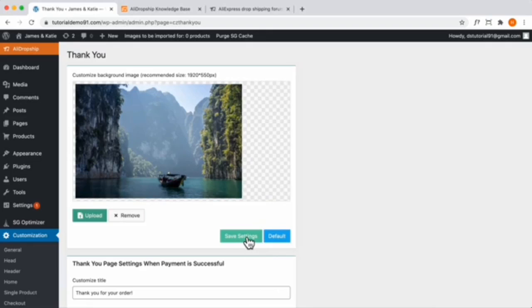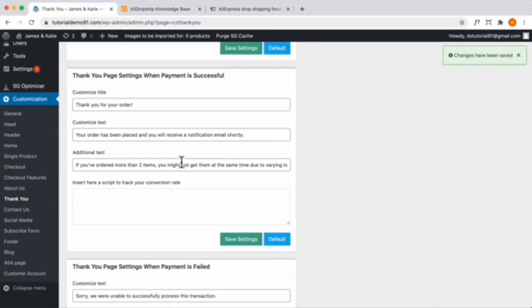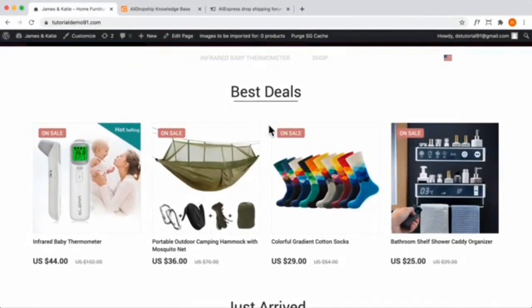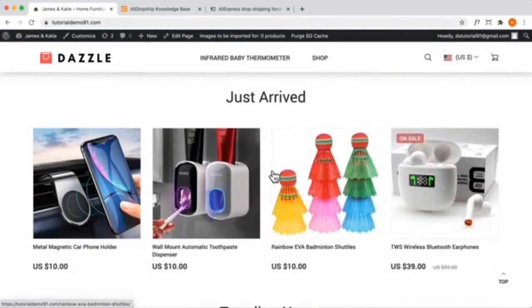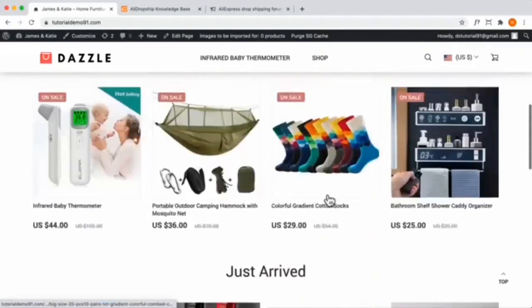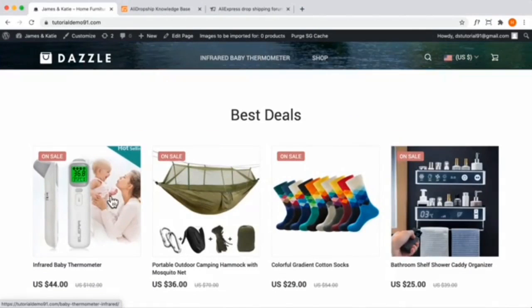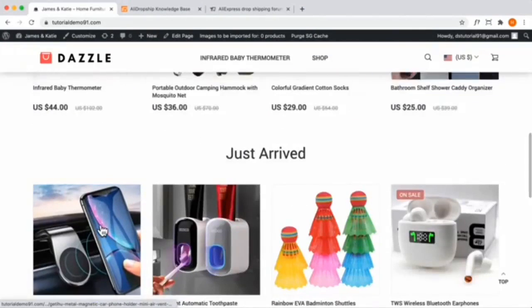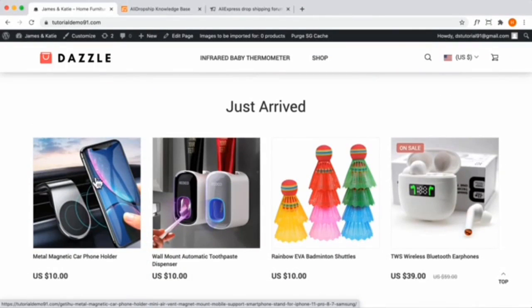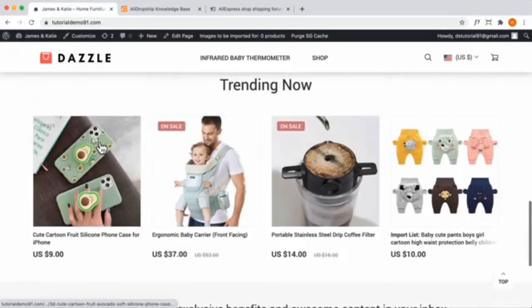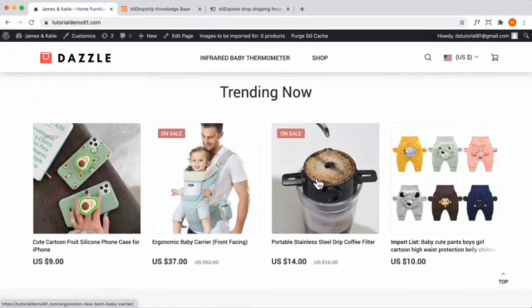And then save settings. Okay, so you can also change the message if you want to as well. So if we go back to our home page, and let's just say you want to change the order of, let's say, the best deals, you want to arrange the order over here, and also the just arrived as well as the trending. So when it comes to the best deals, this is basically the biggest discount. It will appear in the front, right? So here, just arrived, you just need to change the date, right? So the most recently added orders. And the trending is basically the orders with the most orders, all right?